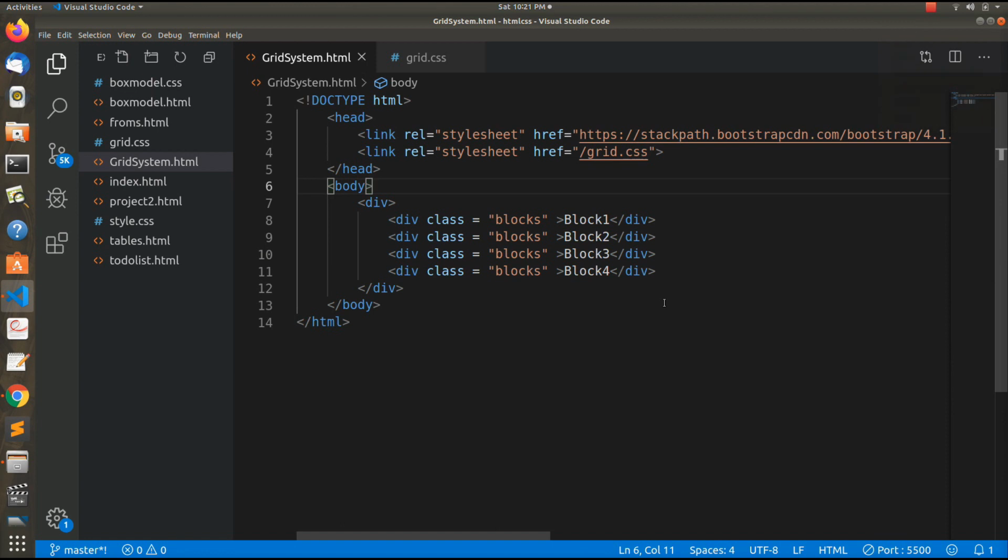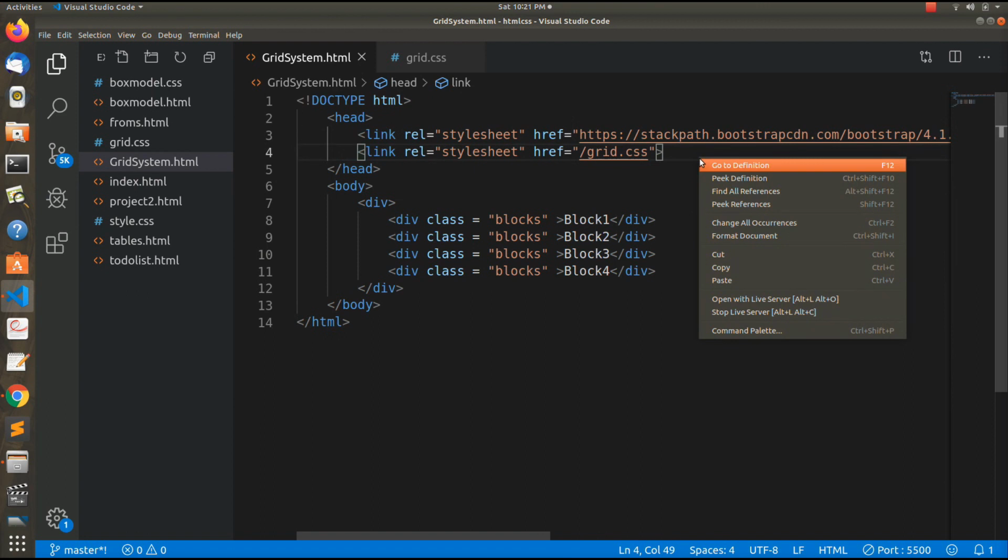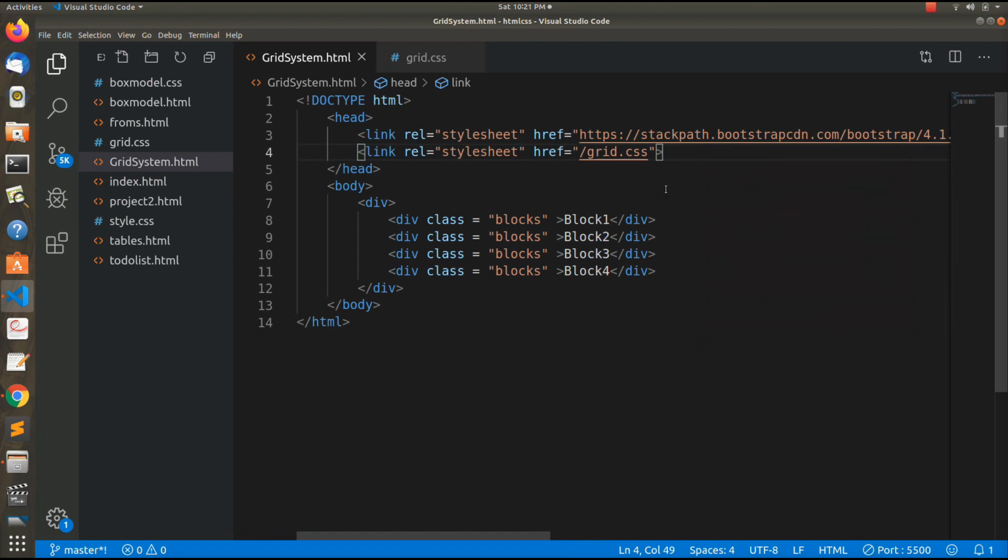Okay, so I have created this basic page here. In this, I have included these four blocks, and also I have included the Bootstrap link here because Grid is a part of Bootstrap, and this is Bootstrap 4.1 that I am using here. So you can use any version, but it should be above 4. Okay, so you have to include this.